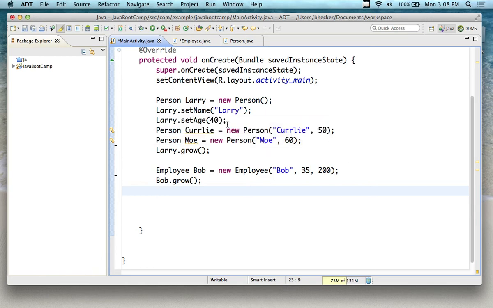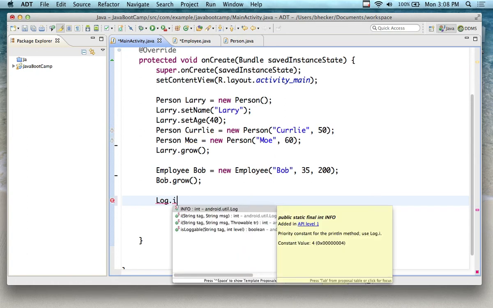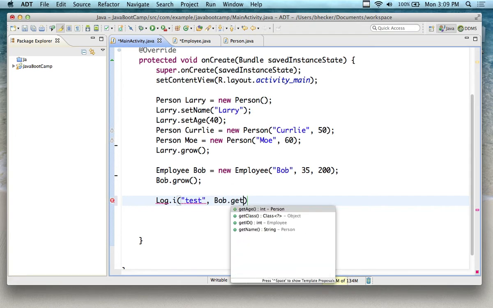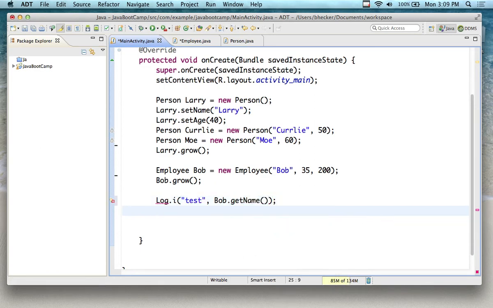I got some information here, some strings and stuff like that. So I'm going to say Log, capital L-O-G, which is an object, dot i, because I want to create an identifier that I'm going to use. I'm going to open a bracket here. I'm going to call this one test. Let's just call it test. Comma, and then I'm going to put some text here. Let's just get a name. Let's say Larry, let's say Bob. Bob.getName, because it returns a string, and I don't have to do any string conversion.